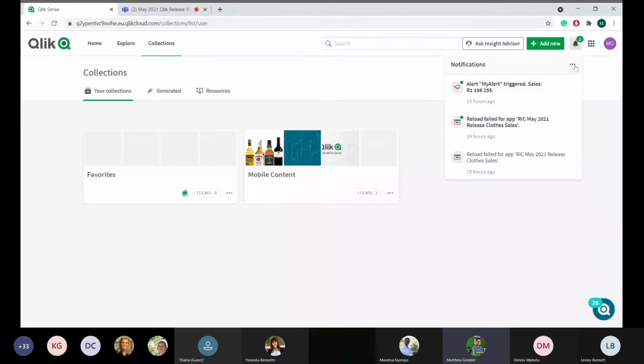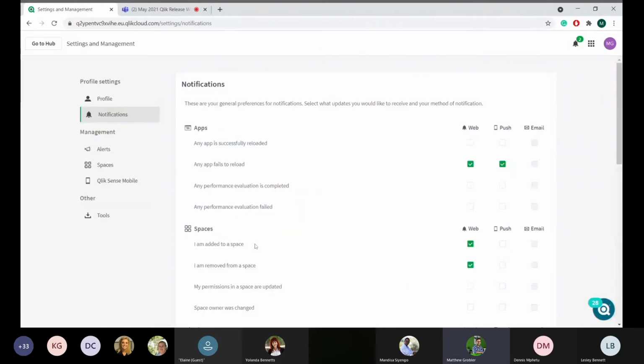If I go here and manage my preferences, I can get alerts for many different functions. These alerts can be sent to the web, so when I open this app, I get a notification saying this happened. It can be push, which is your mobile, and it can be email, but I don't have that functionality in this demo. A very important one, I think, is any app.